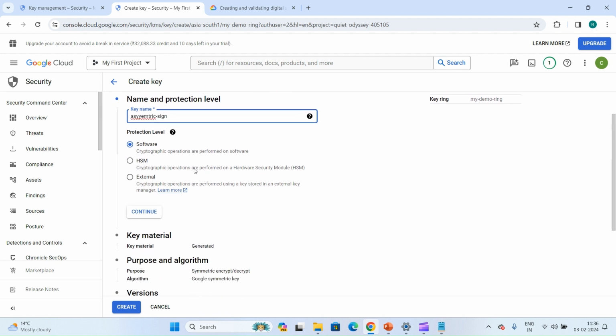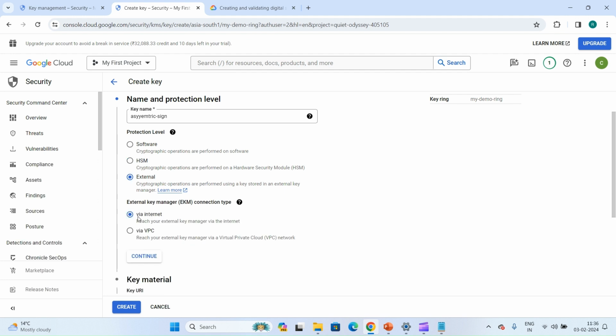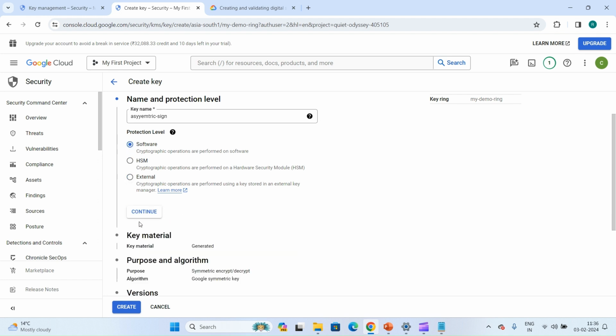After that, we have three protection levels: software, HSM, and external. Software means all the cryptographic operations are performed at the software level. HSM means all the operations are performed on a hardware security module, basically a physical machine which resides in Google's data center. External means you have an external key manager. If you don't want to spend so much money, use software. If you want a high level of security, go with HSM, but remember that each version costs about $1 to $3. External is for when you have an external key manager available or already in use, and you can connect via the internet or via VPC. I will go with software only.